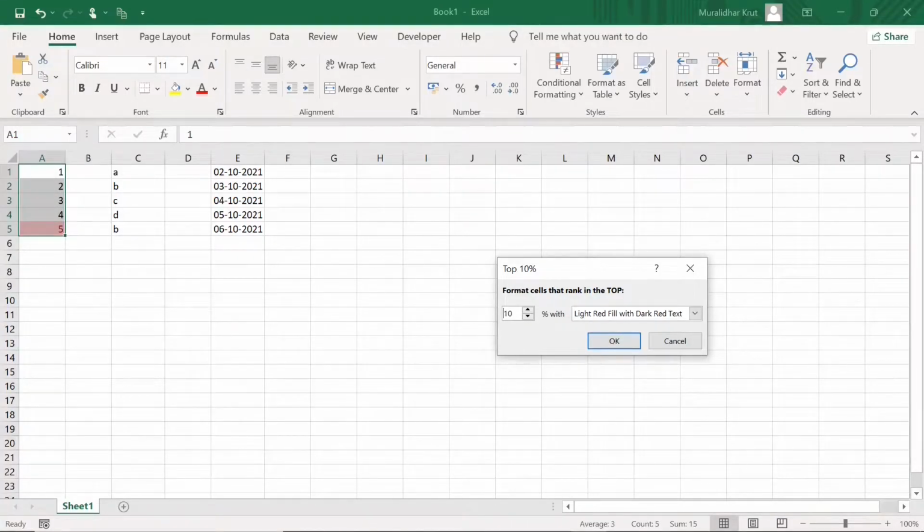So if I say 60%, 60% of 5 items is 60 into 5, that is 300, 500, that is 3 items. So 60% of 5 items is 3 items. So it is showing 3, 4 and 5.